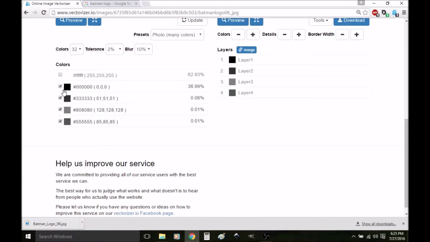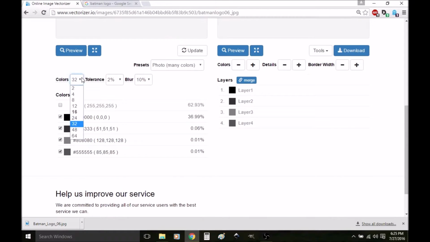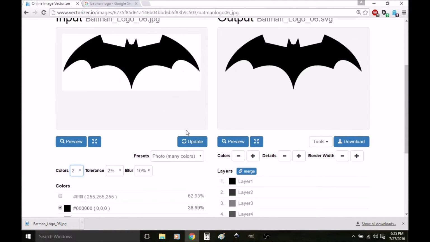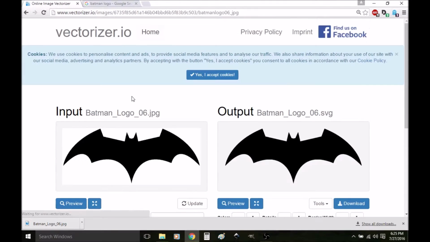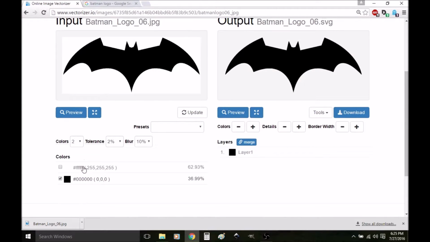altering tool, or our vector program, I think we're going to be using UI Draw. I don't want to have these five different colors. I don't need them. This color right here is a white background, the hashtag FFFFFF. So I just want it to be black and white. So we're going to click on colors, go down to 2, click on update. So now we just have these two colors, black and white, and that's what I want.